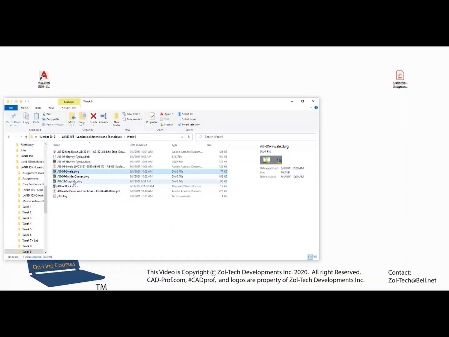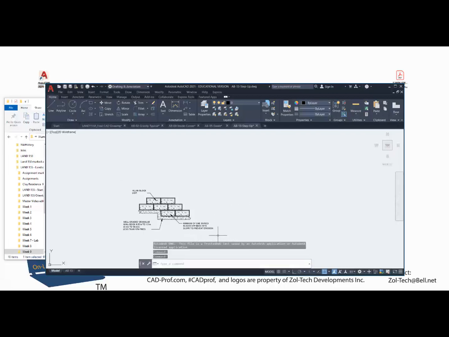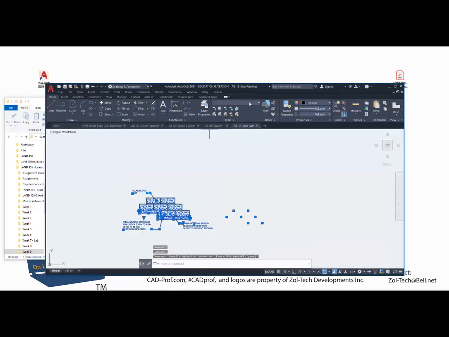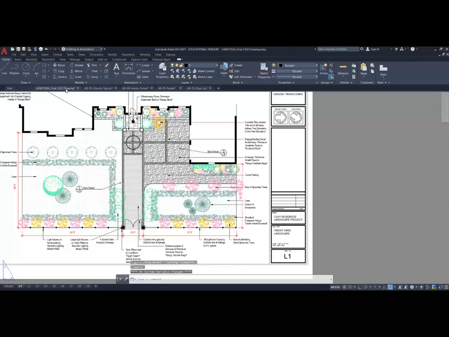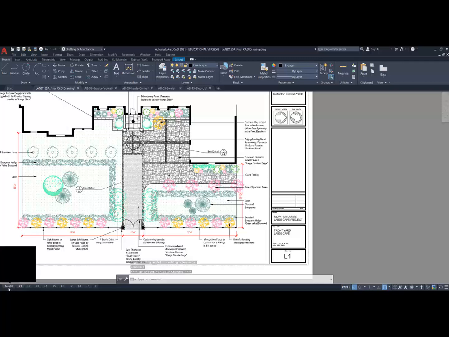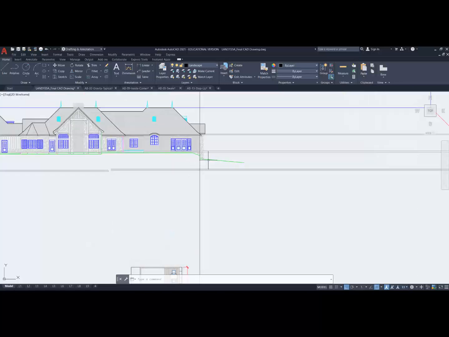So I'm opening up all of these different drawings that are here from Allen Block to be used for my project. Great. Now I've got them all opened, and you can see they're all tabbed right above. Here's my original drawing. And in that drawing, I have my model space, which is right here, and I've got this information.